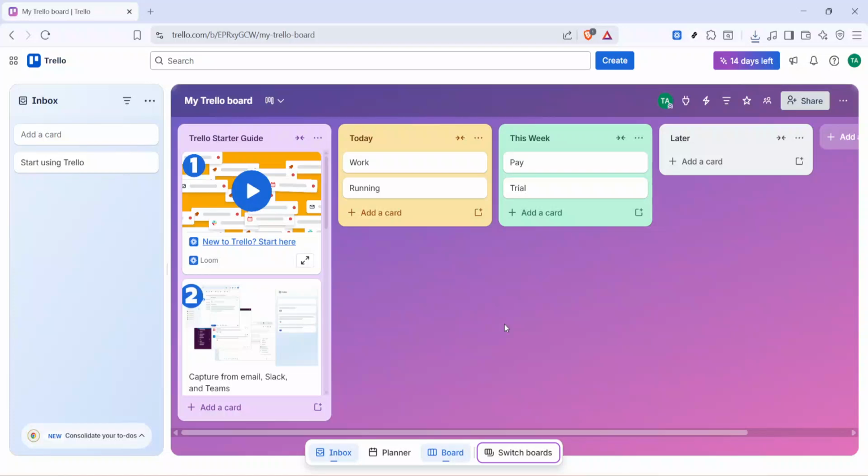In today's video, I'm going to teach you how to add power-ups in Trello. Power-ups are Trello's way of extending your boards with extra features, integrations, and automation. Whether you want calendars, reporting, or connections to tools like Slack or Google Drive, adding the right power-up can make your workflow smoother and your board more powerful.